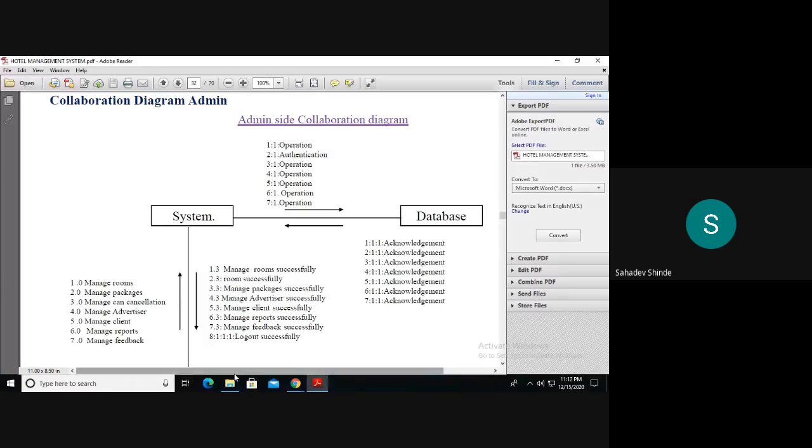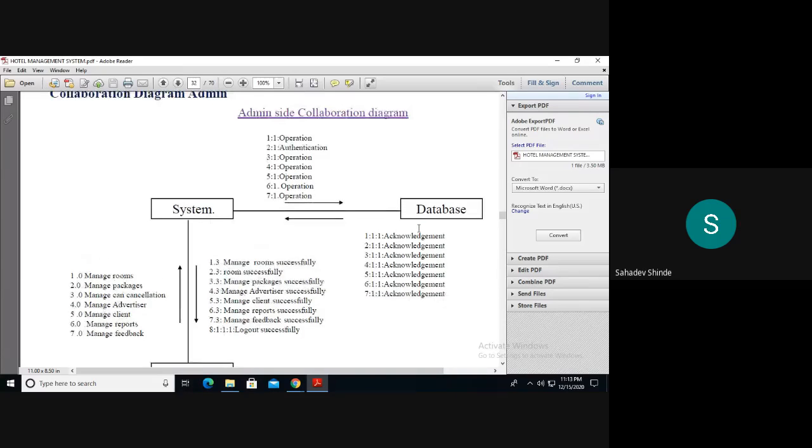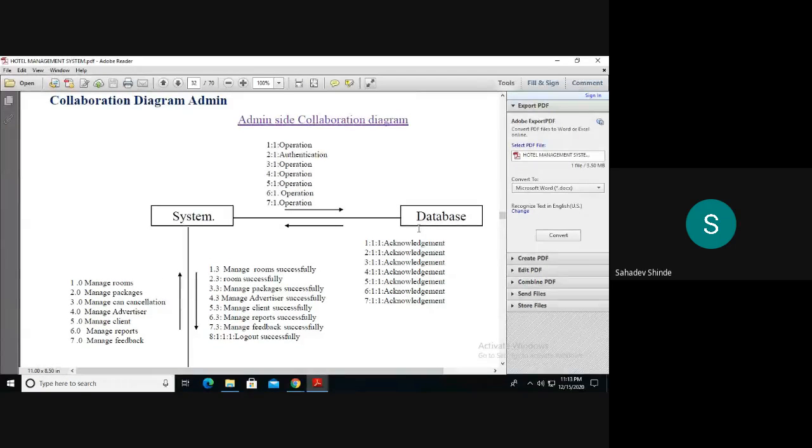So the collaboration diagram for admin. So the admin side collaboration diagram: system, database, admin. These are the sequences: operation, authentication, operation, acknowledge, manage rooms successfully, manage rooms. Okay. This is about the collaboration diagram for admin.